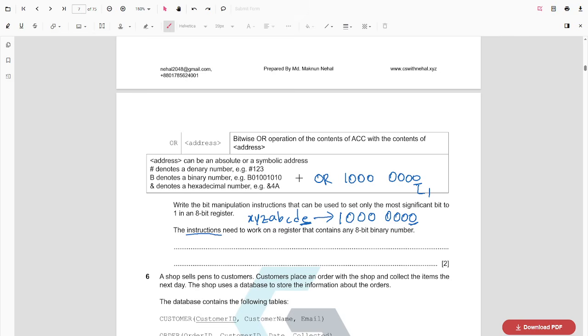At first I have to convert everything to 0. To convert everything to 0, I use AND with 0, 0, 0, 0, 0, 0, 0, and since this is binary, I use a b here. Then I will do an OR operation where I will set the most significant bit to 1. So this is the answer.